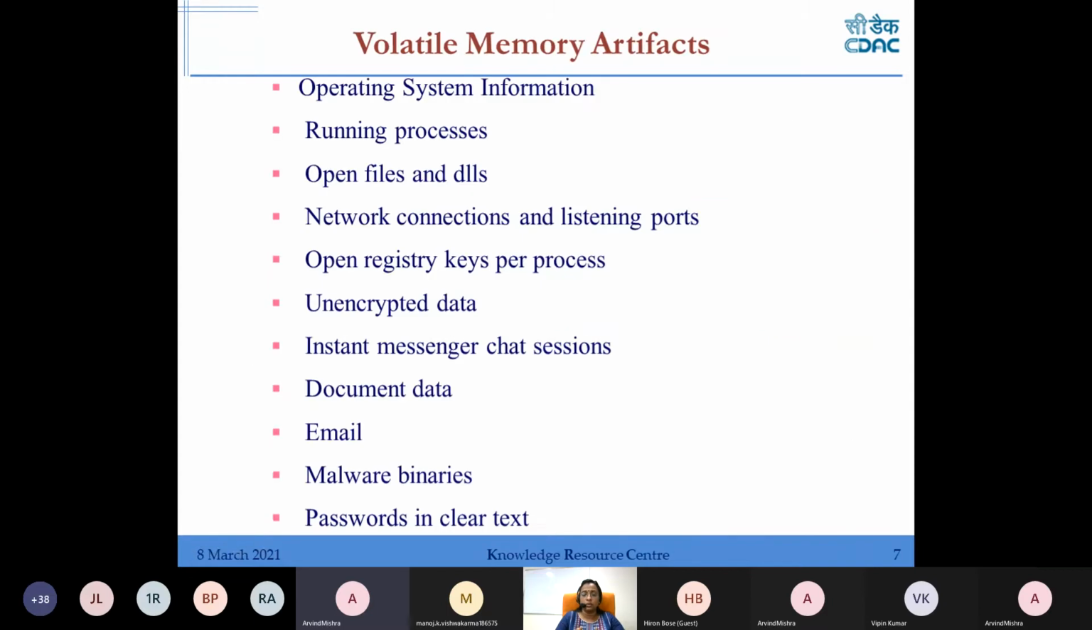Then what are the things we are going to extract or collect from the memory? The first information is the operating system information. Which version of the operating system?